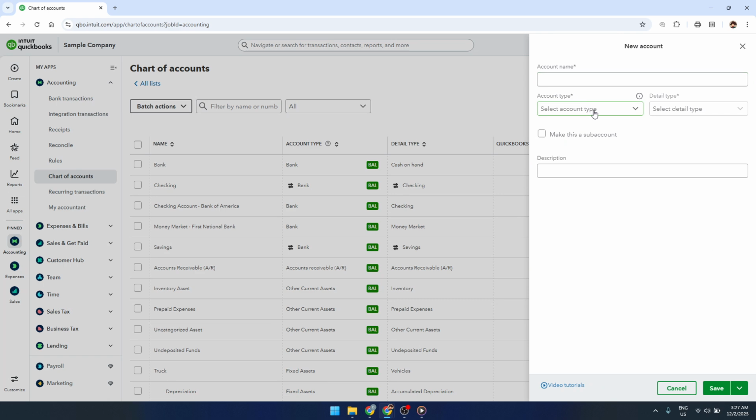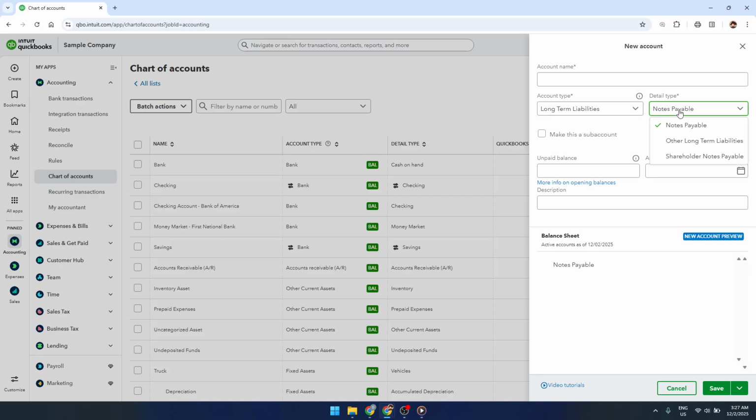In the Account Type drop-down, you'll see several options for how QuickBooks categorizes accounts. Because an EIDL loan is a debt that you'll be paying off over a longer period of time, we're going to choose long-term liabilities. This tells QuickBooks that this is money your business owes and will be repaying beyond just the next few months, which keeps your balance sheet accurate.